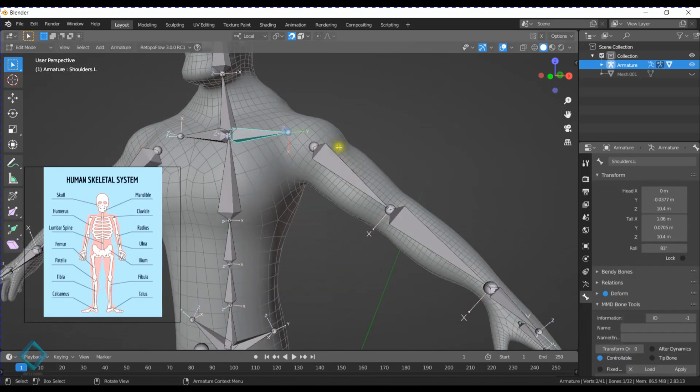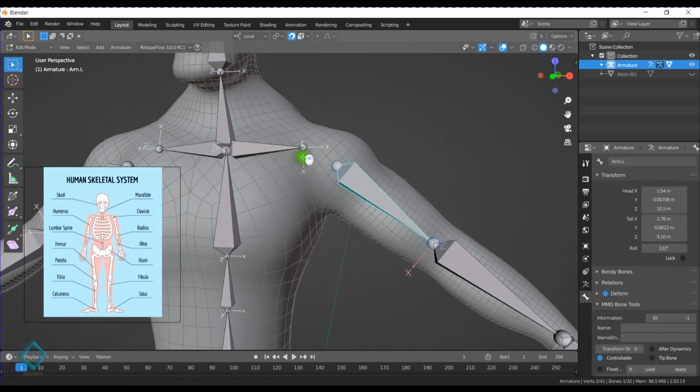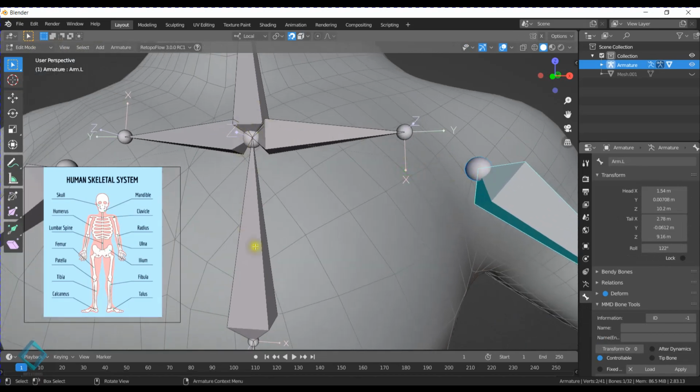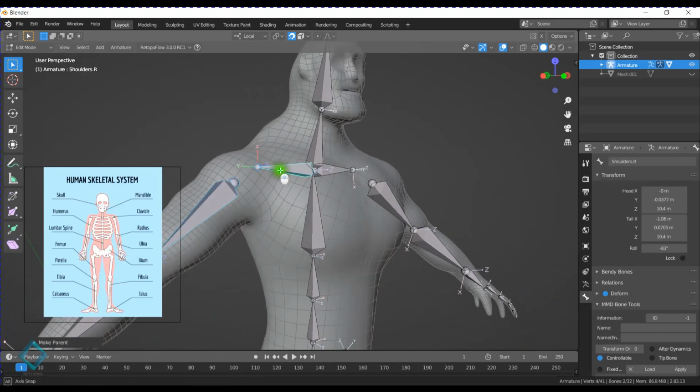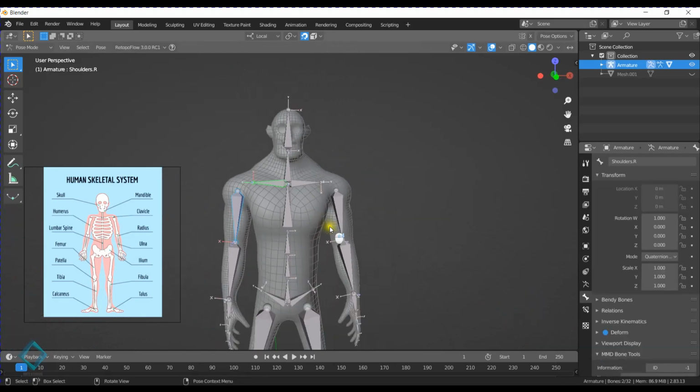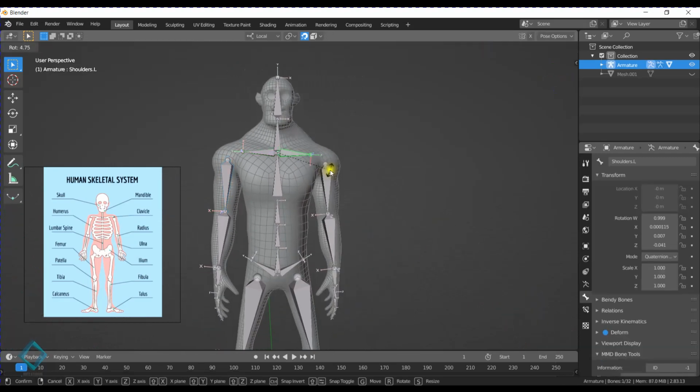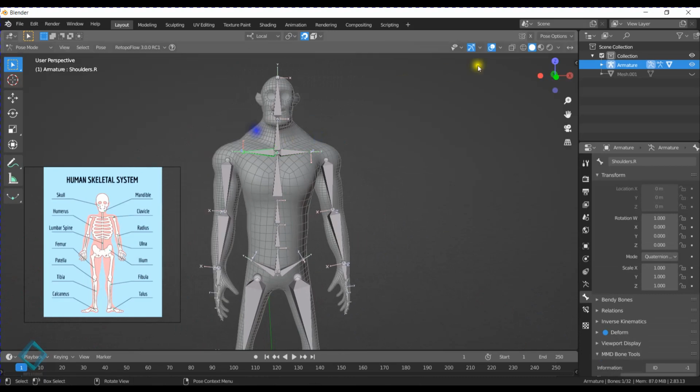So now you can just go to edit mode, and you see this line right here. That means it's connected to the chest. You don't want that. So what do you do? Select the first one, select the bone you want to connect, Control P, keep offset. Same here, Control P, keep offset. Good. Now let's go back to pose mode. If I go like this, it moves my whole arm.